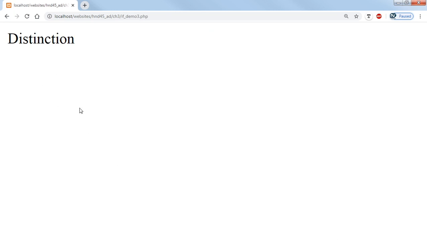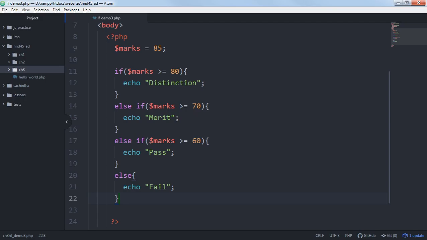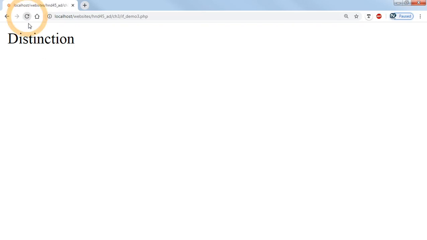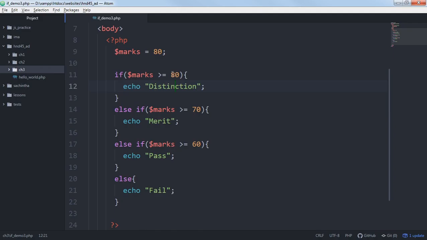So the last example, you can see it's working like this. Let's make some modifications to the code and see whether it works properly. So we'll put a value like 80 here. At line number 11, if the value of marks is more than or equal to 80, it's a distinction. So in this case it's going to be a distinction, no change, as you can see. Then when I change this one to something below 80 but more than 70, let's put 75. This should be a merit.